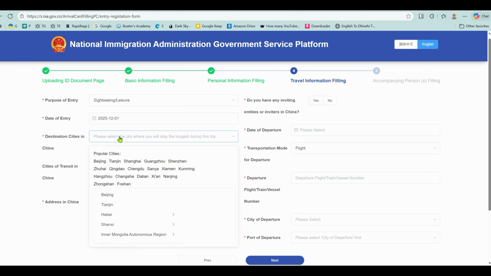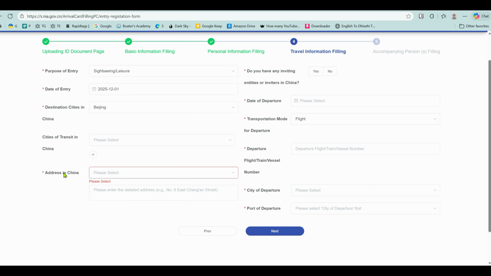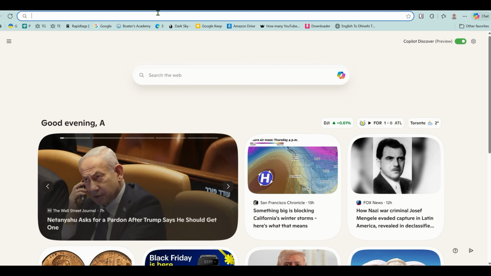Destination cities in China. So here I'm just going to put in Beijing. So here, city of transit, I don't need. Address in China, Beijing. I'm going to put in Beijing and here I'm going to put in this district and here asking for a detailed address. So I'm just going to find a hotel in China or Beijing and enter that information. So just give me a few seconds.